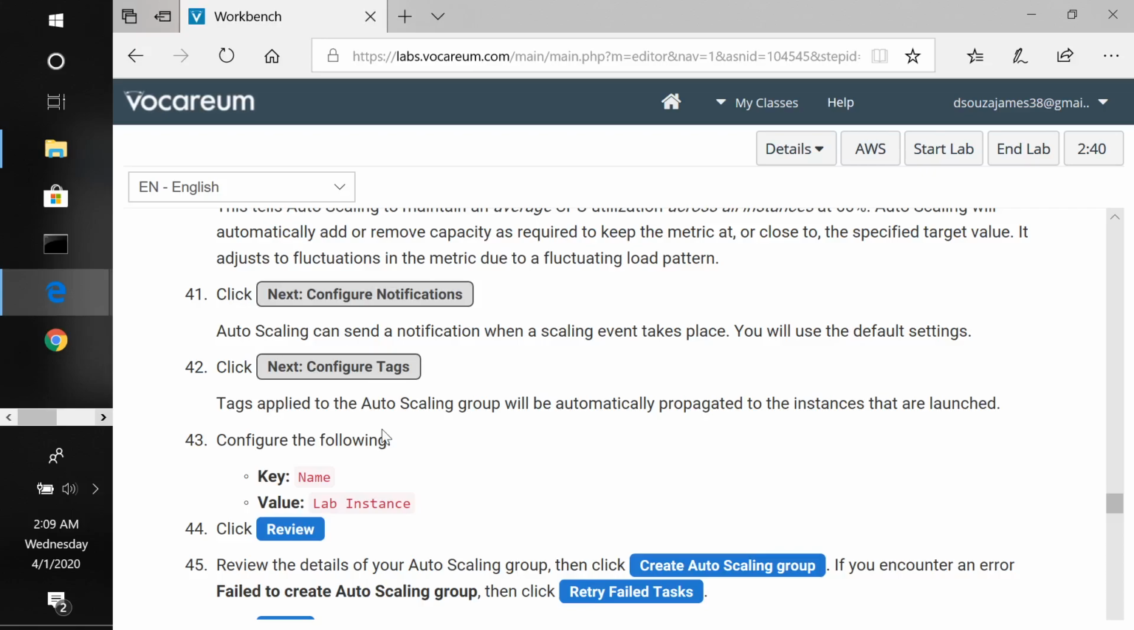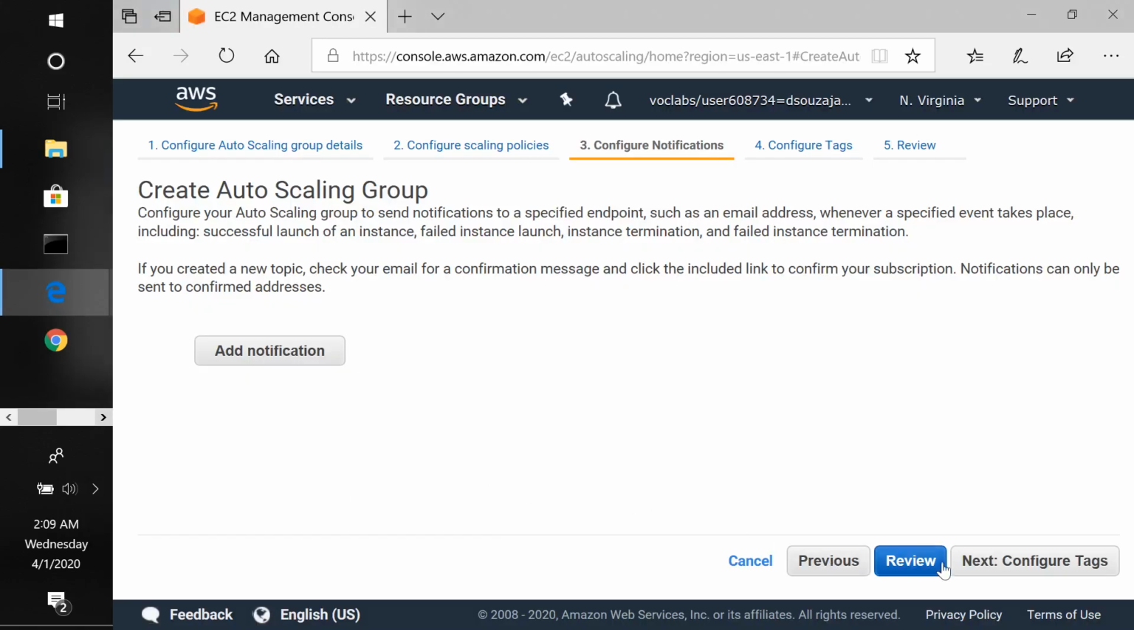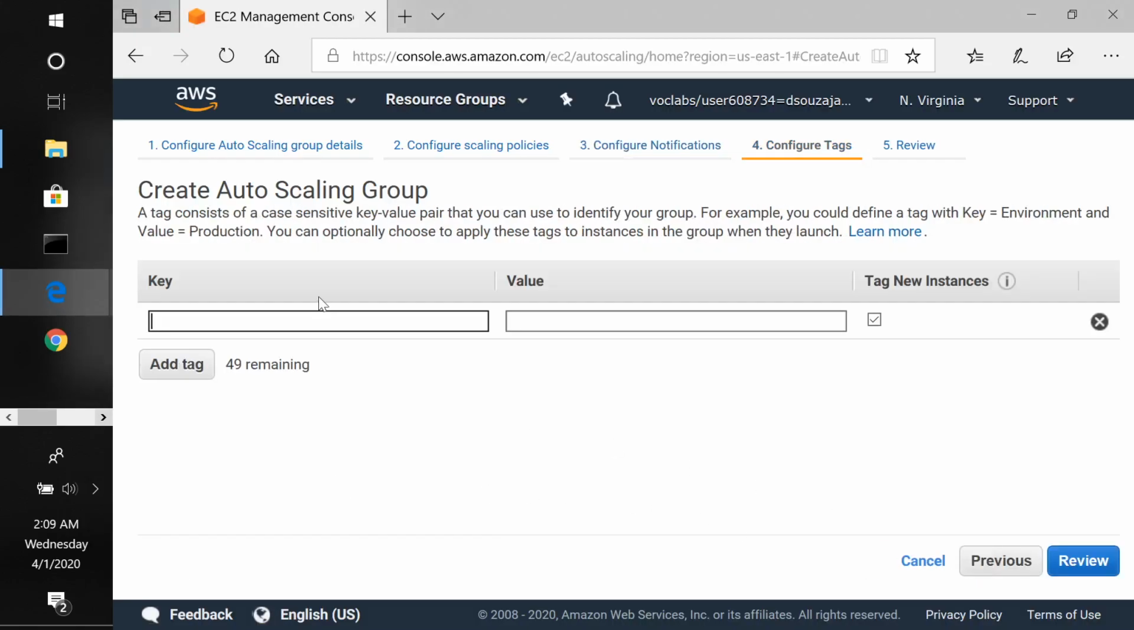Okay, I will not configure that. So click next, configure tags. In the tag, give the name lab instance. So every time an instance is launched using this auto scale, you can know that it is going to be created using this name, lab instance. So lab instance means it's an instance created by this auto scaling group.